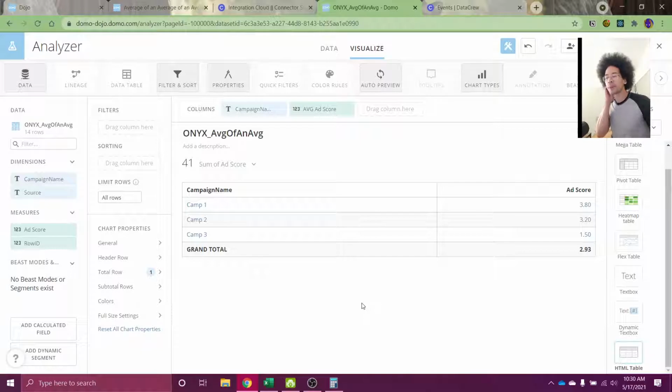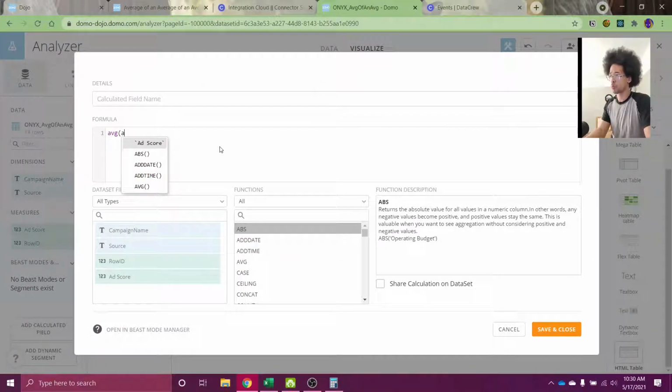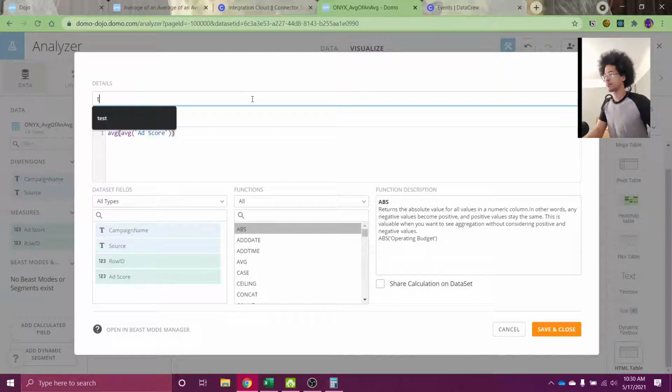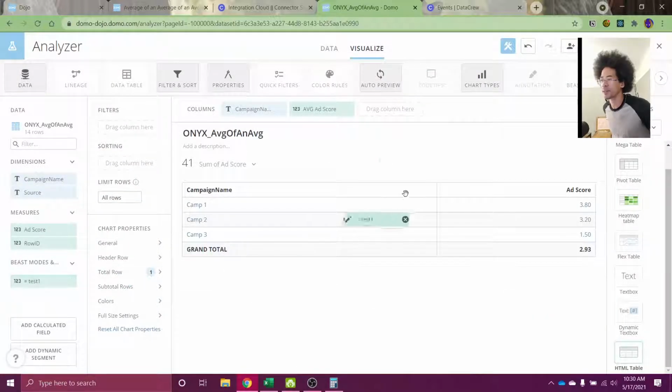Now, if you're clever, you might wonder if I can do a window function that will take the average of the average. Let's find out. So we're going to write a window function that says, give me the average of the average over, and I'm not going to use a partition by clause. I literally don't know what this is going to give us. I'm excited.